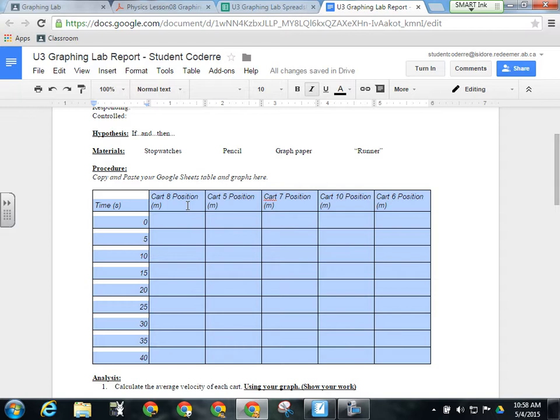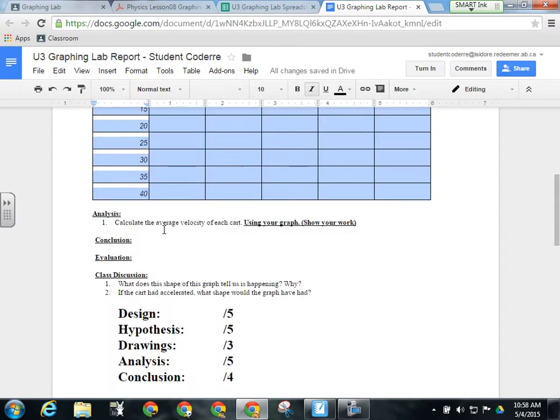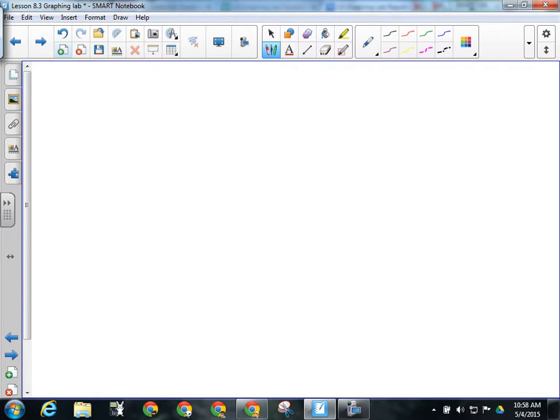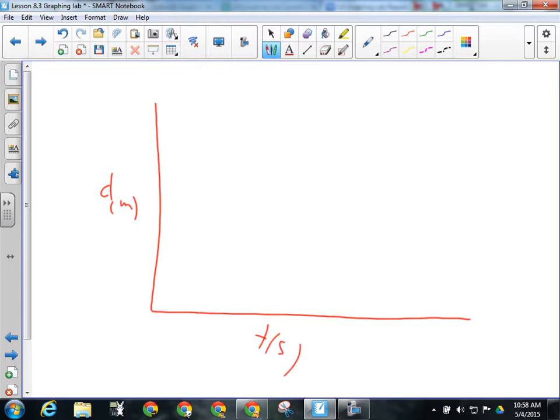Okay? After that, there's only one analysis question to answer, and that is, calculate the velocity of each cart. So what we've got to look at is, when we build a graph of distance and time, our graph, when it's done, is going to have distance in meters and time in seconds, and it'll have our points, but we'll have these best fit lines. Everybody with me there? Okay.